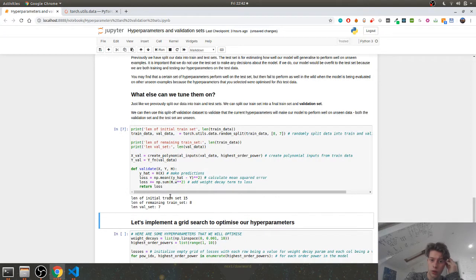We split our training set into the final training set, which we're going to train our model weights and biases on, and the validation set, which we're going to test different hyperparameters for. So we can optimize both the model parameters and the model hyperparameters without at all looking at the test set, which is exactly what we want.